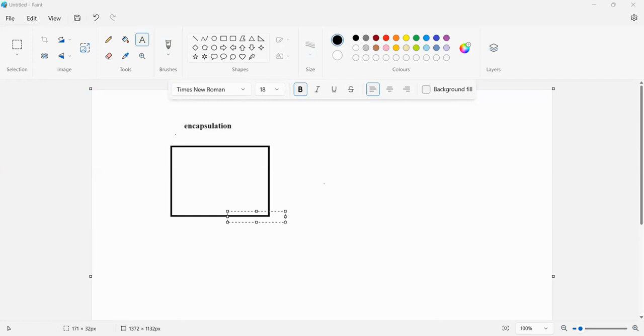Encapsulation is a process or technique that binds the data members and methods together in a single unit. We call these units a class or interface. So the encapsulation process ensures that the data and behavior of the unit cannot be accessed directly from the other unit.